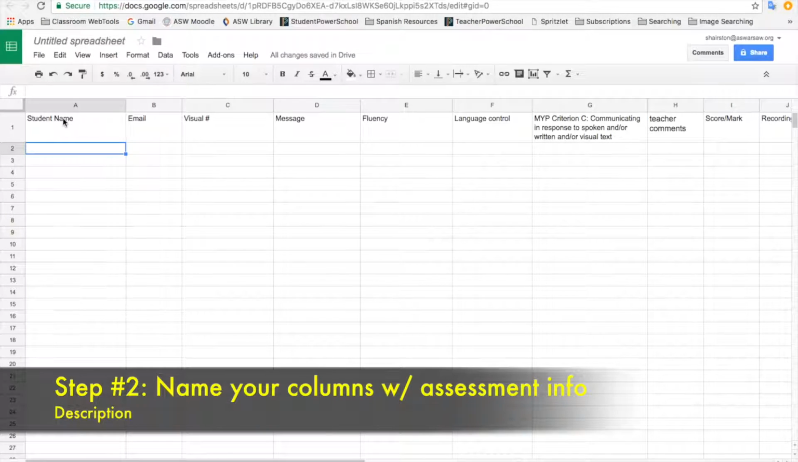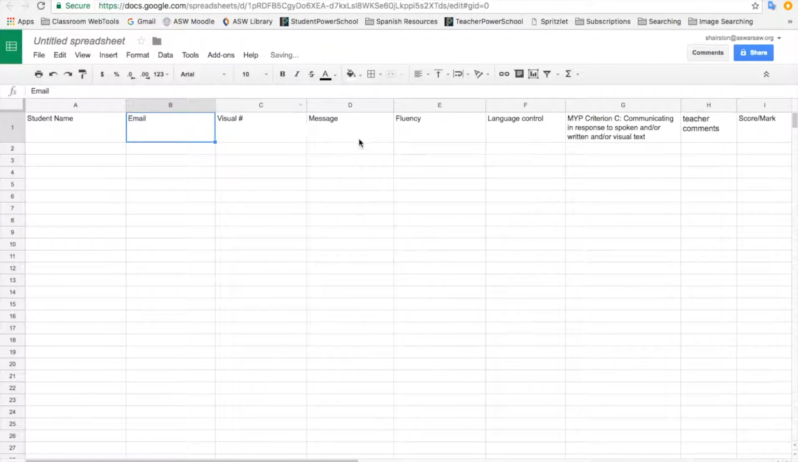So as you can see here, I've done categories like student name, email, things like visual number, message, fluency, language control. These different categories are used for the Spanish version of it, so you'd have to set yours up according to your course specific subject area, what you really wanted.